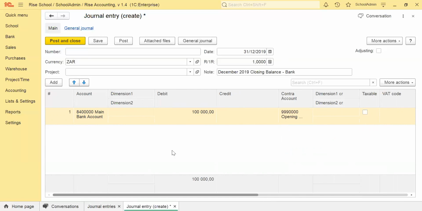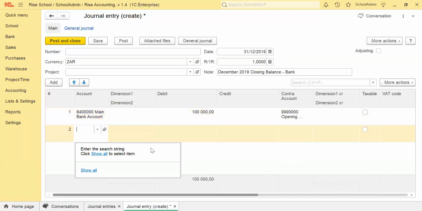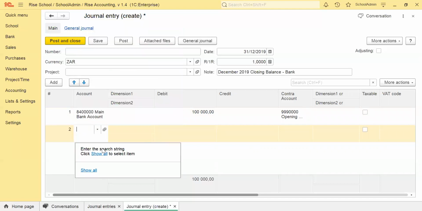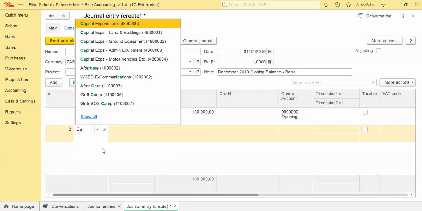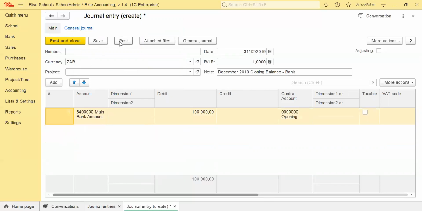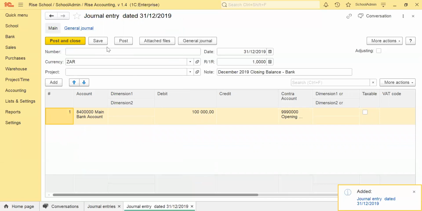If you, for example, had something else, let's say you wanted to add your petty cash opening balance, you just keep clicking add. I think I selected cash for this one. Cash, yes. Okay, so I would just click add until I finish all my accounts. But because we said this is just bank, I will delete this one. And then I would post. I will just post because I want to show you what happens to your general journal. But when you're done, you can just click post and close.